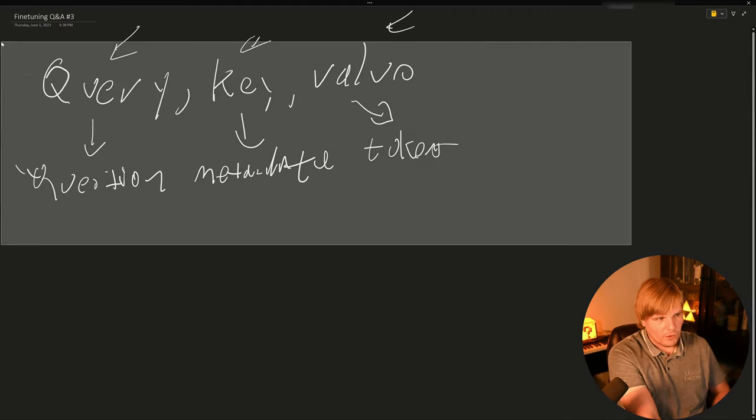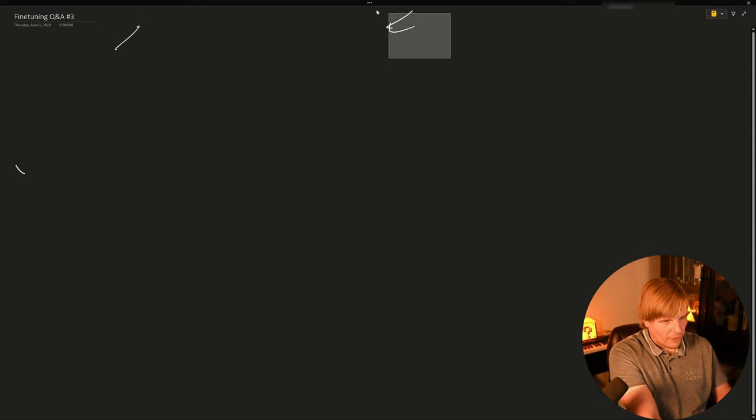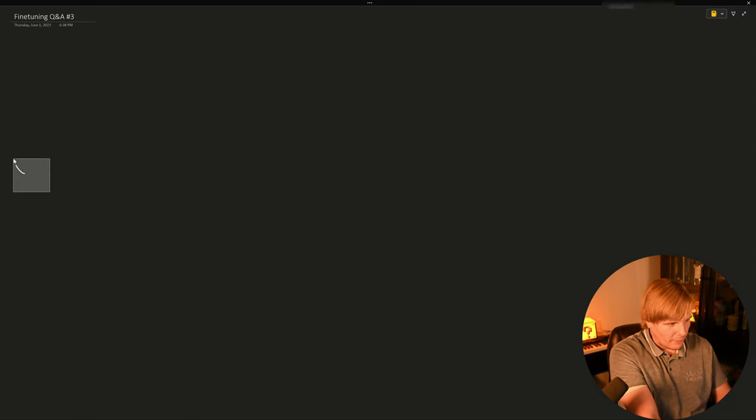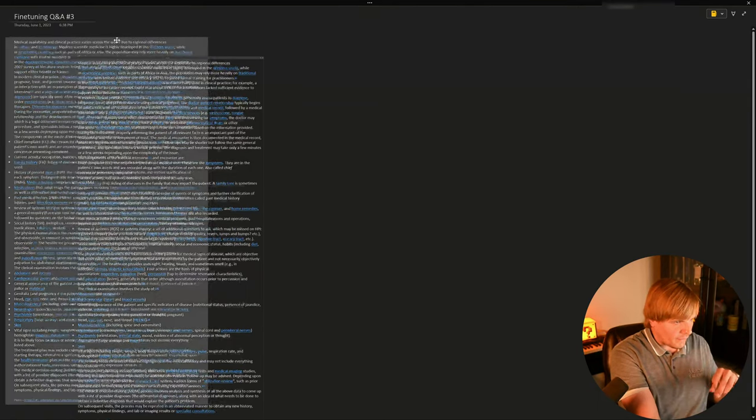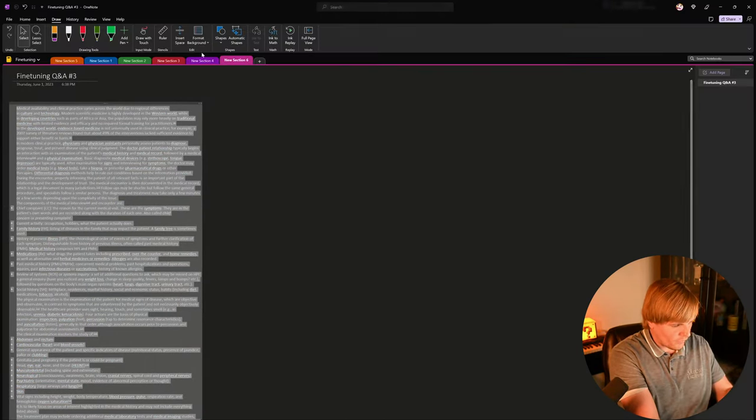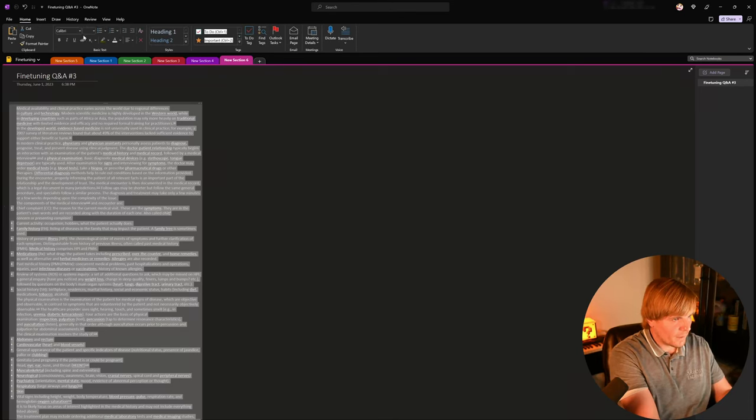So what landmark attention does is, if we have some really big splattering of text, let me go grab something really quickly so I'm not just scribbling. I'm just going to grab something on medicine. So let's grab the Wikipedia article on this. And I just have a huge amount of context, right? Something that the model would normally not be able to handle. I'm going to increase the font on this too, so we can all see.